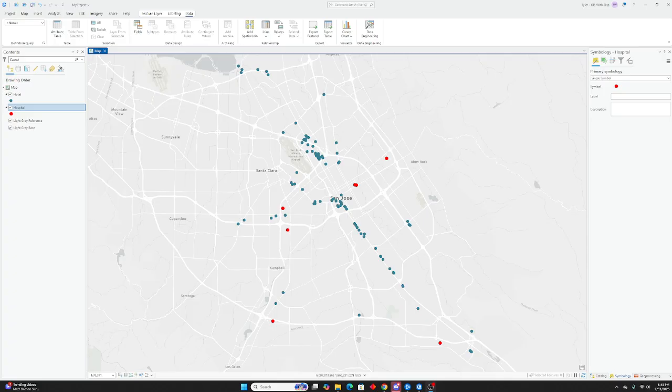Today we're going to cover a topic that a lot of people have asked me about, and it's if I have two feature layers and I need to find the nearest feature on one layer to a feature on another layer, how do I do that? And I'm going to show you how to do that really, really quickly here.